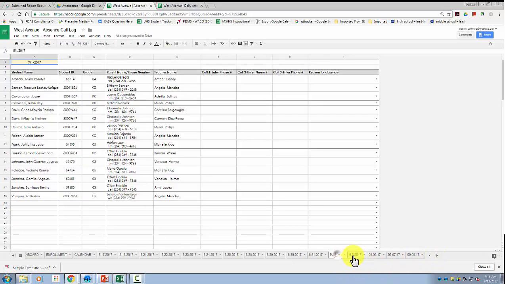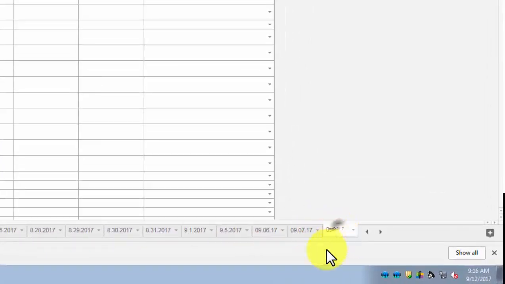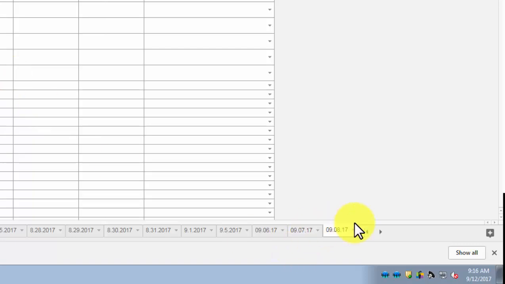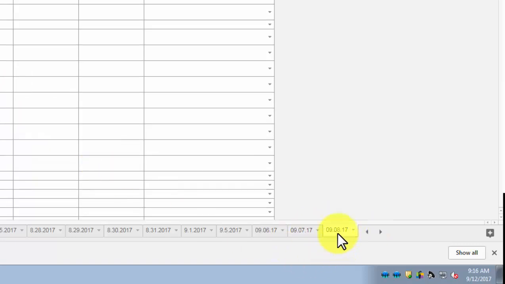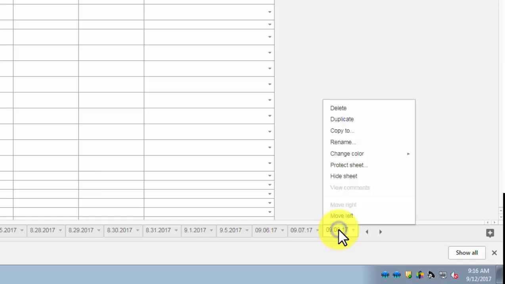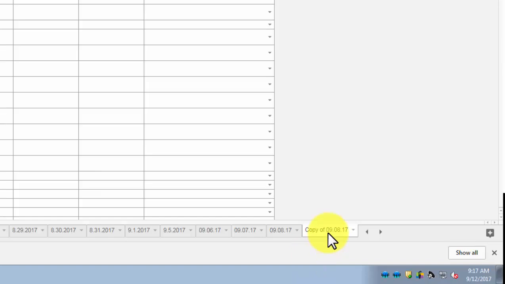So these cells are all built based on the date. So here you can see we've run out of columns. I'm at 9-8. So what I need to do is build a new worksheet, and this is very easy. All you have to do is right click the worksheet. You can hit duplicate. Once you've duplicated the sheet, you can see it's still showing 9-8.